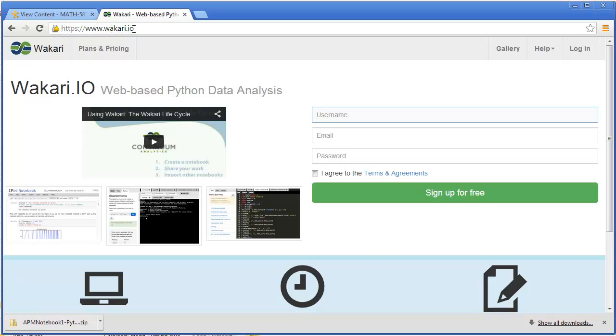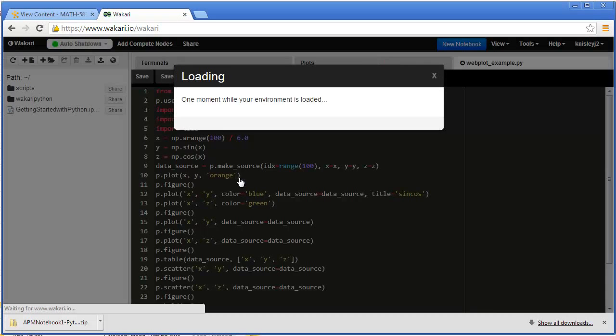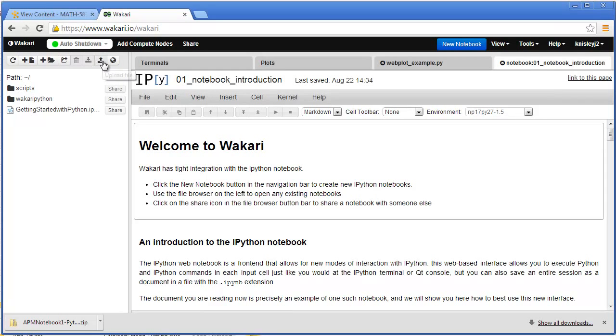Now we're going to go to Wakari. You'll need an account. If you don't have an account, you need to create one. I'm just going to go ahead and log in. Put in my username and password. And we wait while it loads up. There it is. We're going to click over here where it says upload file.